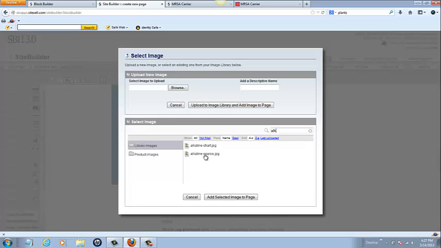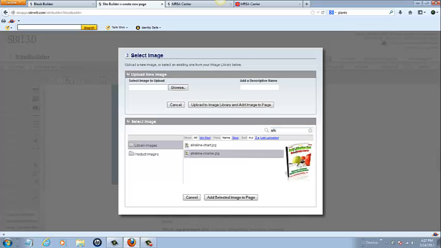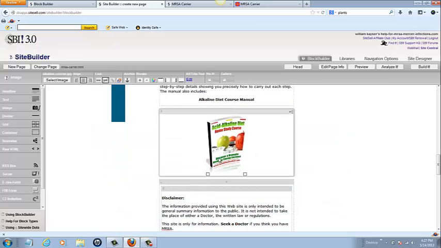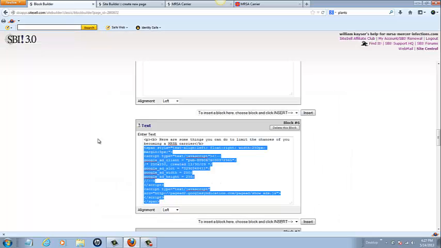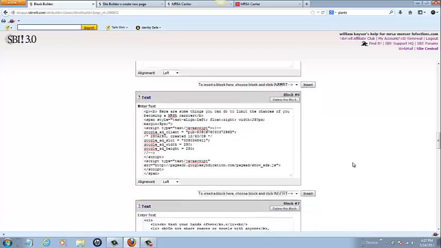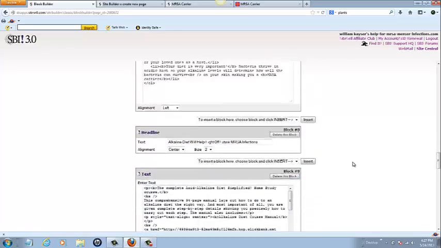Alkaline chart, alkaline course. Let's see what this looks like. That's the book, right? Okay. Alright, and we want that image to go in there. But we want this image also to be a link, right? So now we've got to find a link for it. So what we're going to do is go over here, and scroll down so I can find out what my link is.